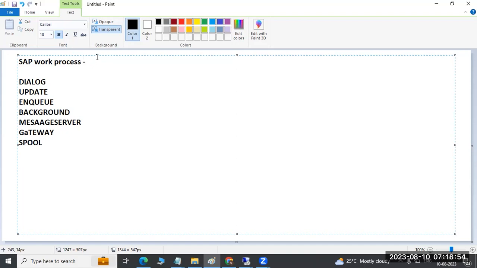So that's why we call it DVEBMGS. There is a formula written here. U means update, D means dialog, E means enqueue, B means background, M means message server, G means gateway, S means spool. So that is the formula for the SAP work processes. Initially, we will start discussing all these work processes.